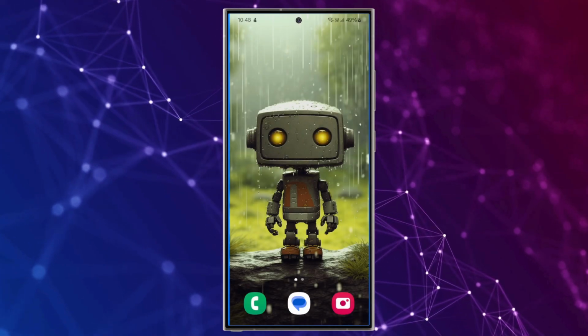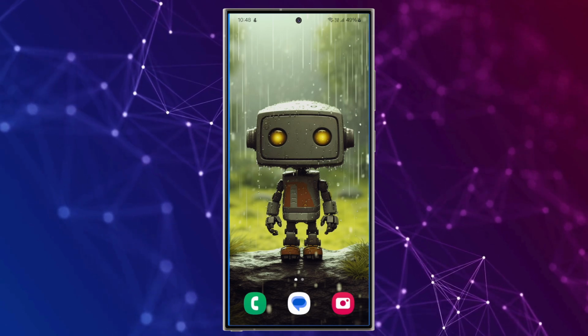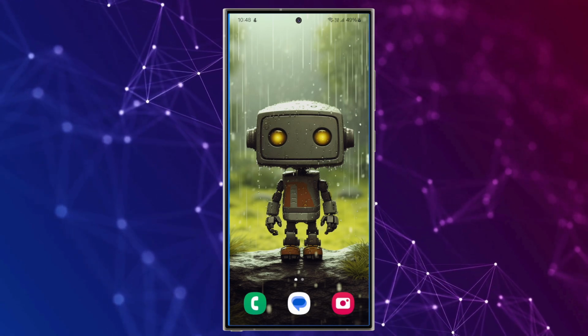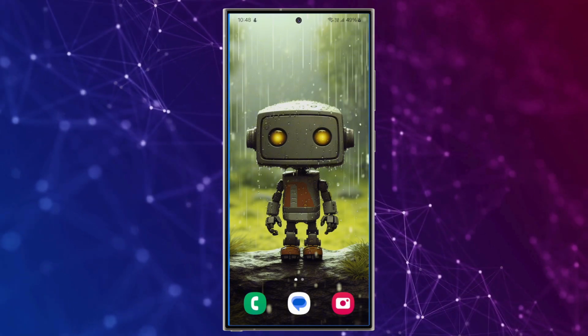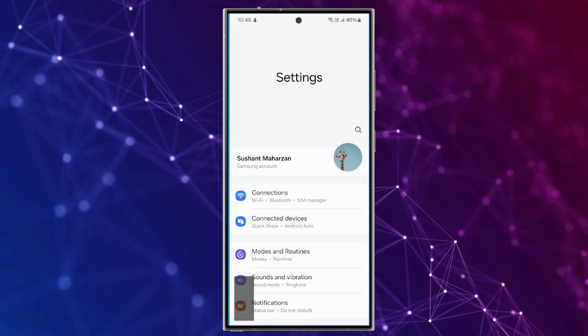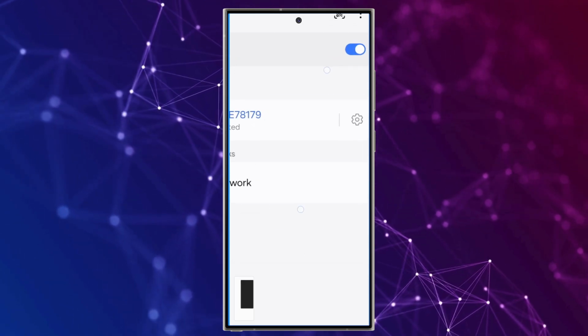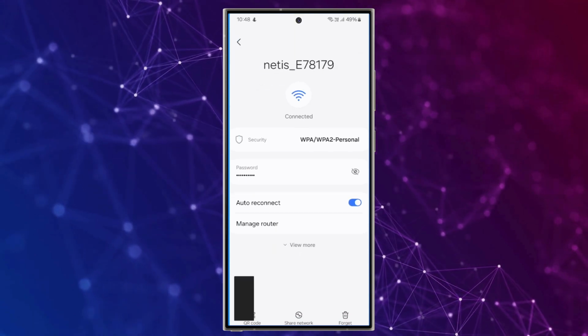Here's how you can block the adult website using your router. This will block on the whole network level, so you can set this up easily and quickly on your Android as well. First, go to the settings, tap on the settings icon, go to connection, tap over to the Wi-Fi network, and then you need to tap on the settings icon.